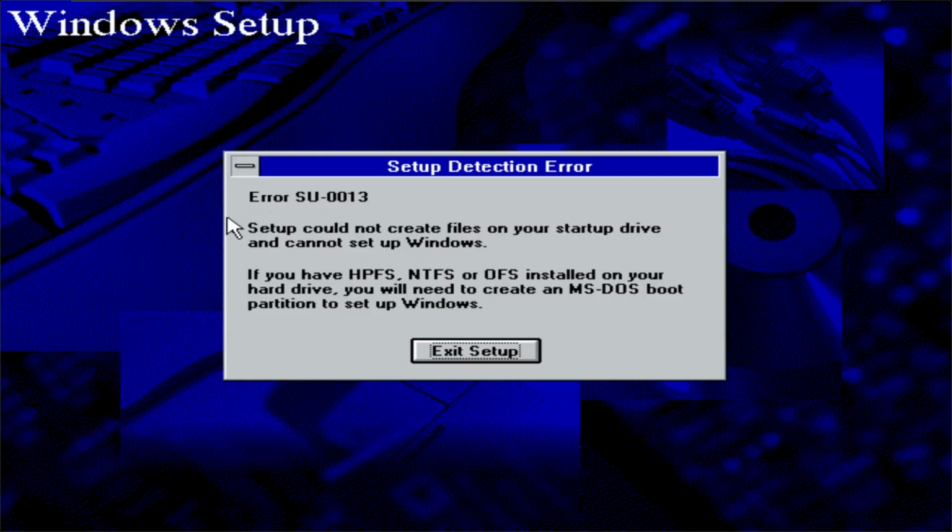Setup cannot create files on your startup disk and cannot set up Windows. If you have HPFS, NTFS, or OFS installed on your hard drive, you will need to create an MS-DOS boot partition to set up Windows.